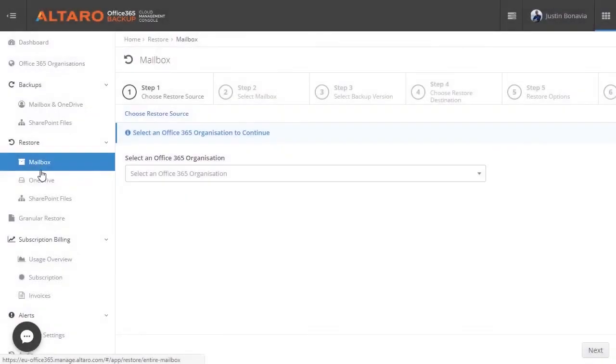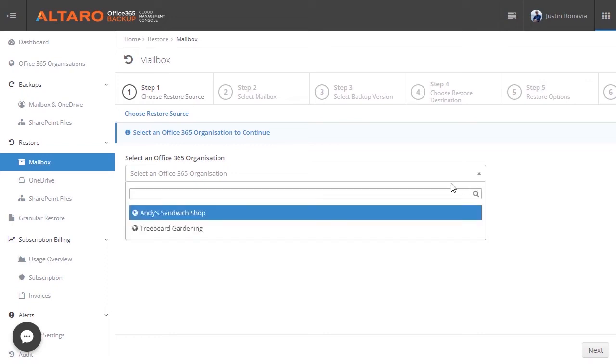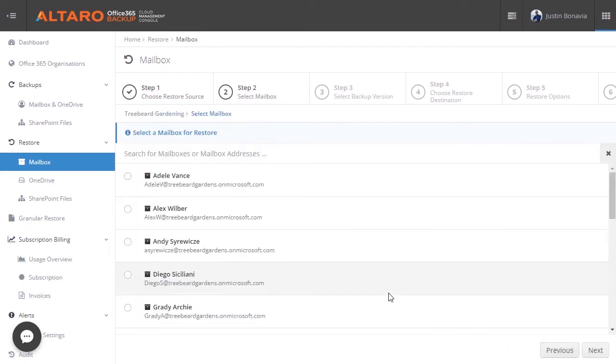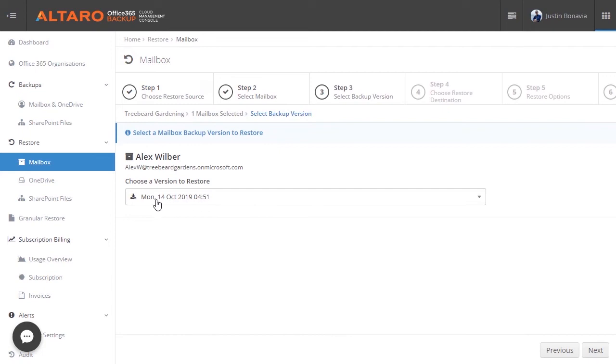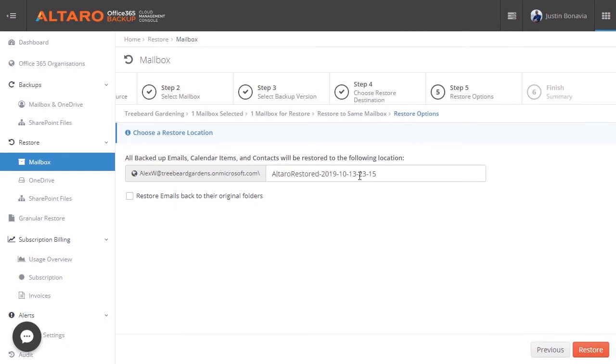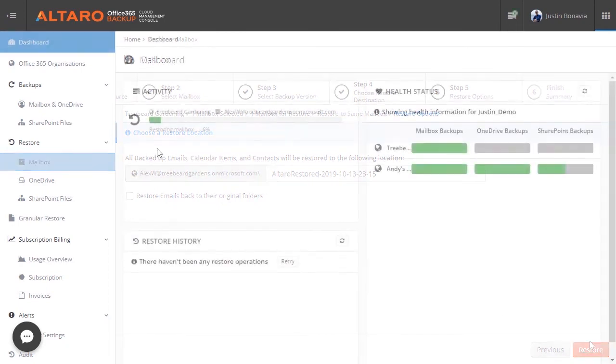Now, backup is the easy part. Restoration and recovery is where the rubber meets the road. We have several different options for recovery, and we'll start with a full mailbox recovery. You first have to select Mailbox underneath the Restore section in the left-hand column. Once selected, you'll then need to step through the Restoration wizard. You do this by selecting the mailbox to recover, selecting which dated version you want to recover, and finally selecting a restoration destination. Currently, we can recover to the same mailbox, a different mailbox in the same Office 365 organization, or to a zip archive. Now, once you have your options selected, you can start the restore job and monitor its progress on the dashboard.